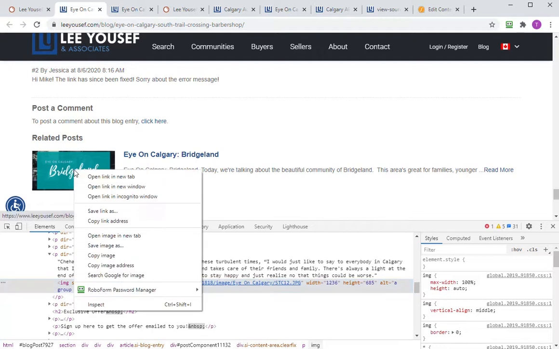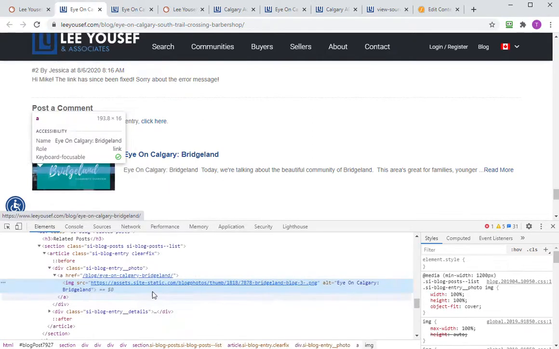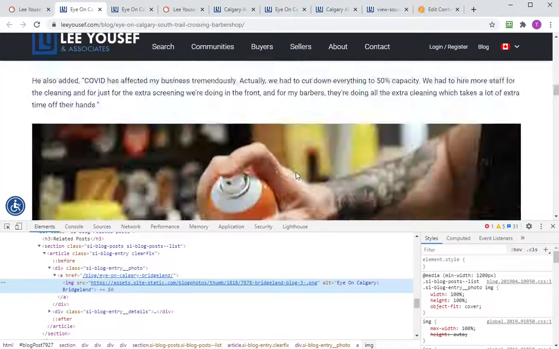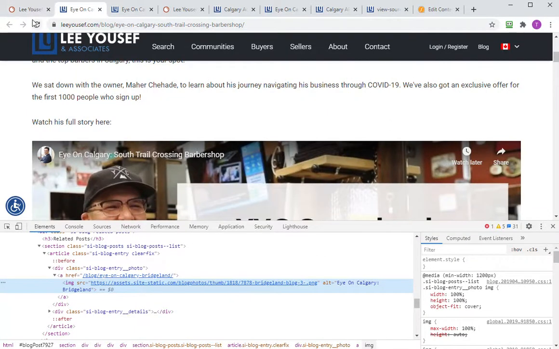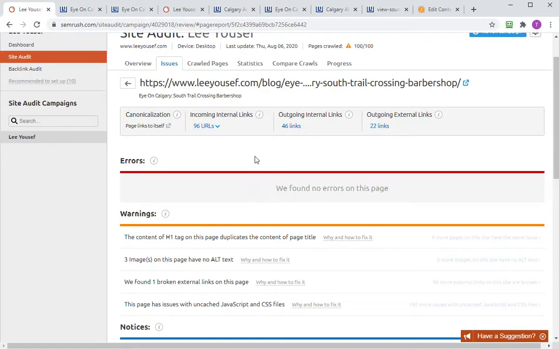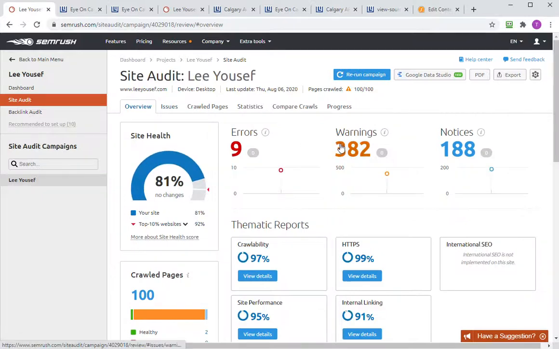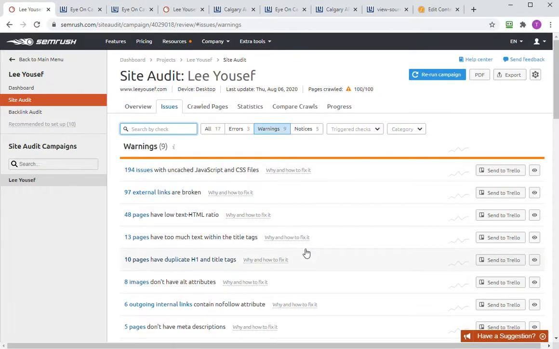If it's this image, and I'm looking for Ion Calgary Bridgeland, everything seems to have an alt tag. So I don't technically know where that error is coming from, and it just might be a false positive, but that's kind of okay. So just go in and make sure that the alt tags are a little keyword rich, and title tags are the description of the image.